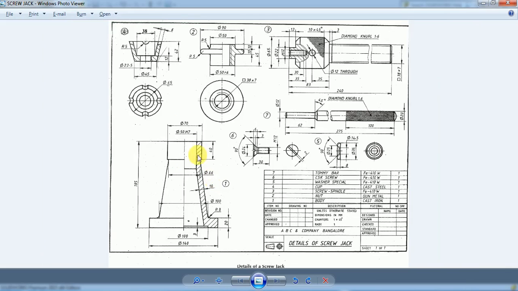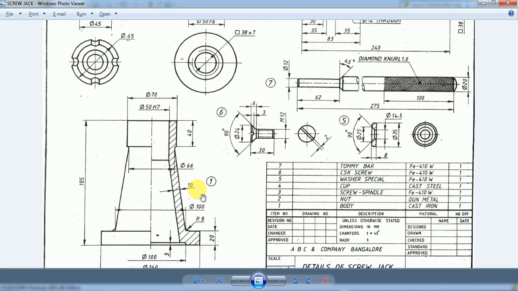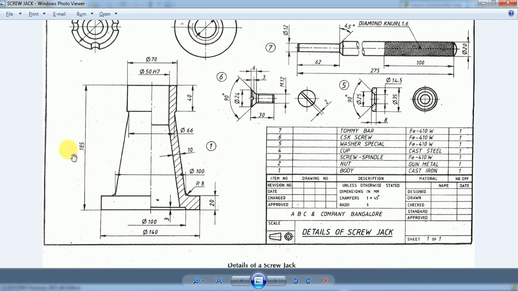If you look at this part drawing sheet, somewhere here the body is given. This is given as part number 1. This is the front view of the body, and this is the off-sectional front view, as you can see here. The off-section has been taken towards the right side of the body axis. Therefore the off-sectional front view of the body of the screw jack is given here.